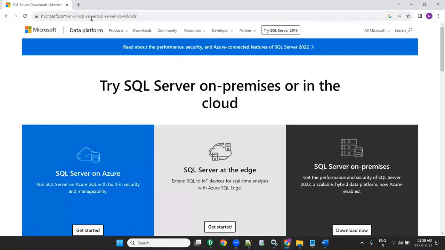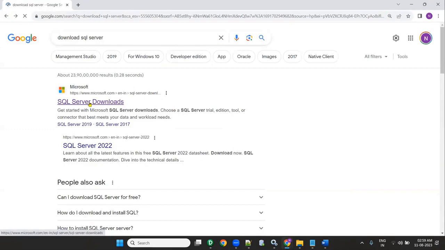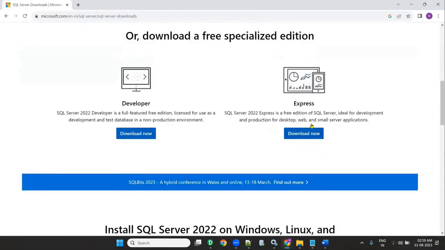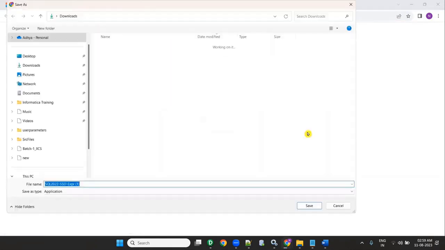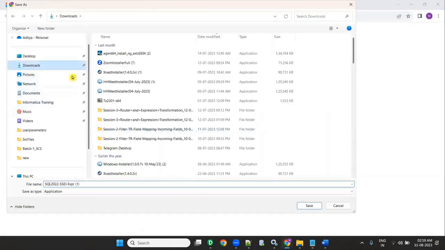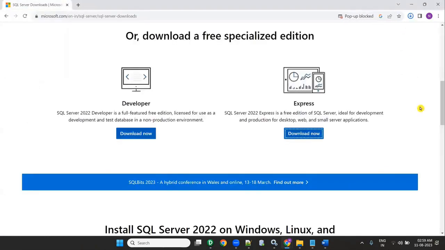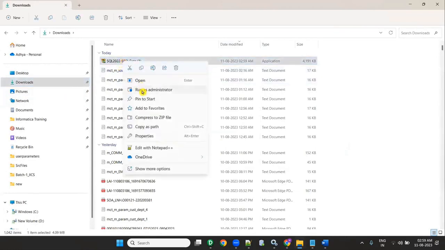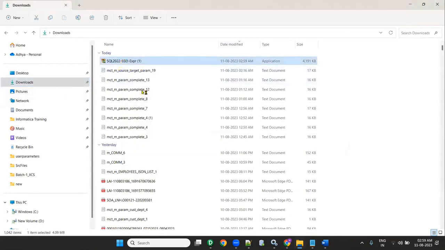You have to just download SQL Server. The first one you can select, then scroll down and select Express Edition and click Download now. Based on your internet speed, it will download. Once it is downloaded, go to your downloads location, right click on it, run as administrator, and click on yes.